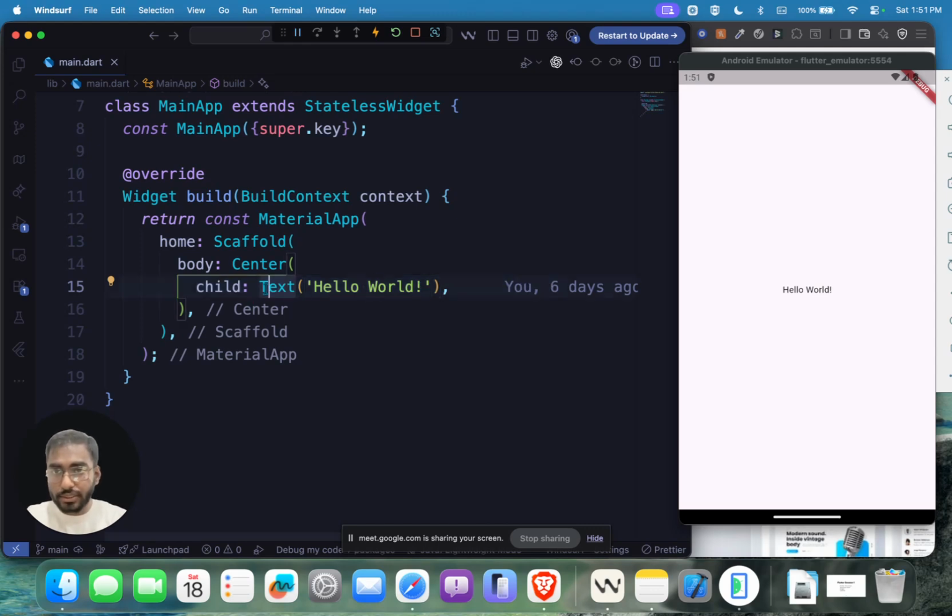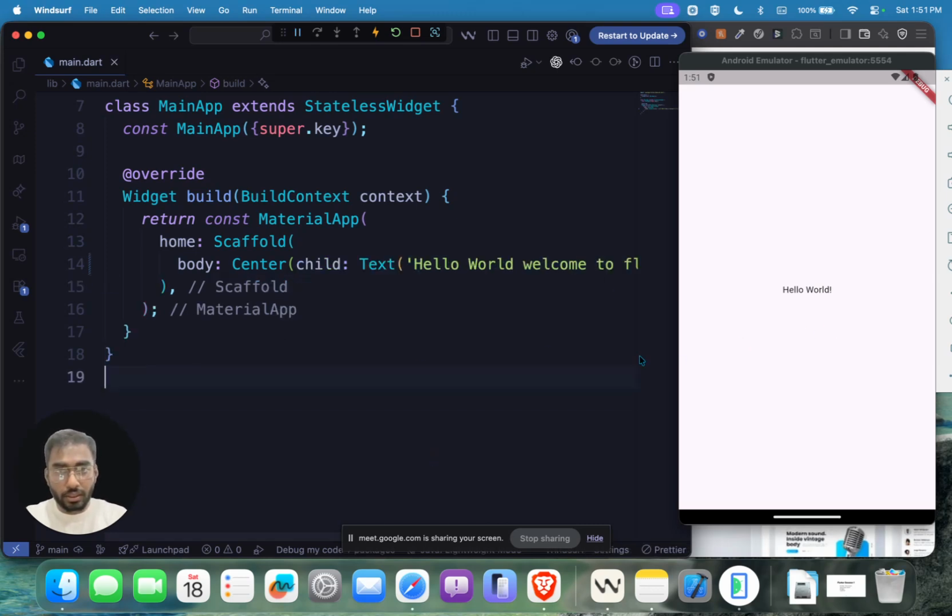Here you can see that a hello world text is displayed. Now let's say I'll change it to hello world, welcome to Flutter. Okay. And I save it.